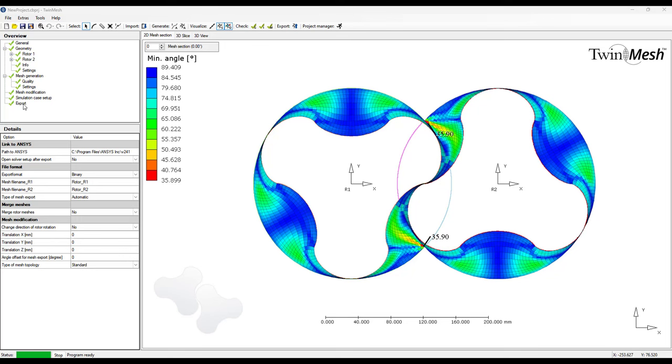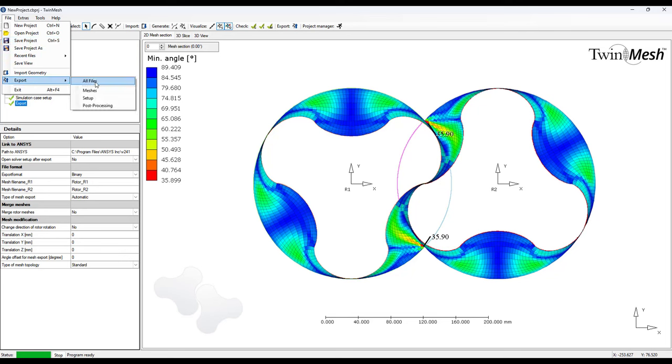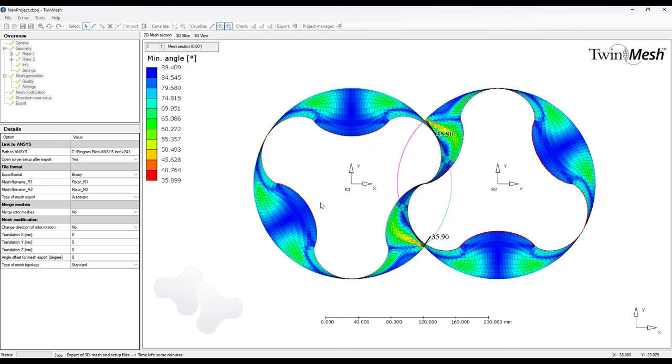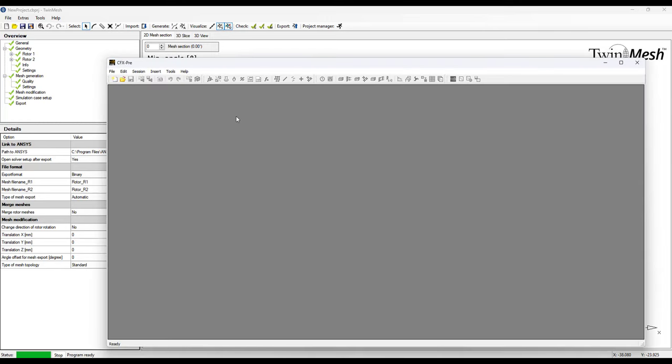In order to export the generated mesh, let's come to File, Export all files. So before clicking OK here, let's select Open the Solver Setup after the export. So it's going to open the CFX-Pre to us automatically. And there you go, CFX-Pre window popped up.